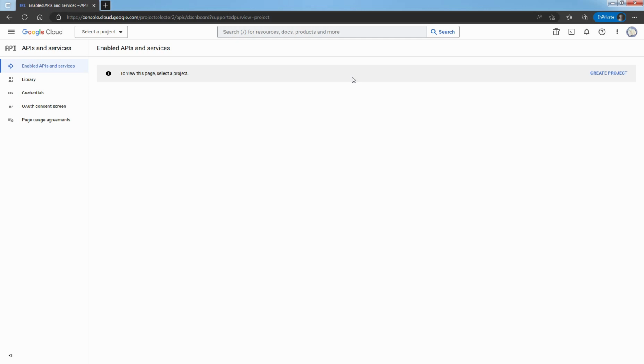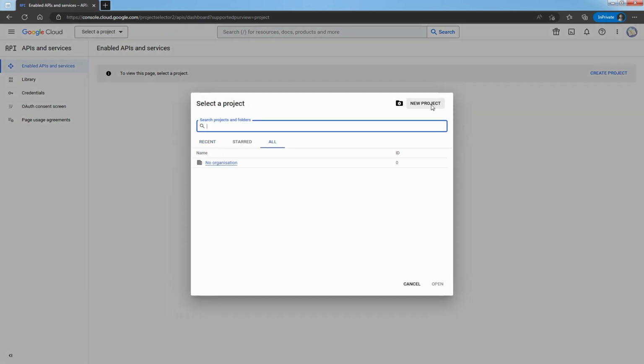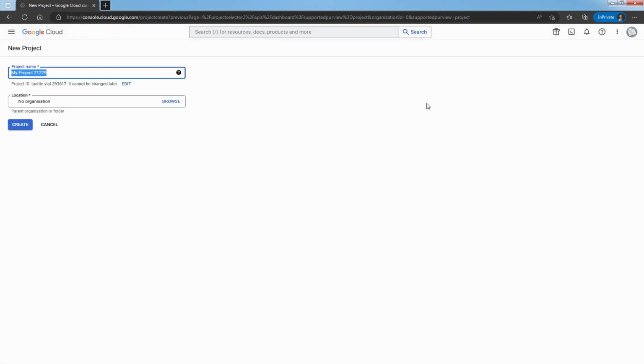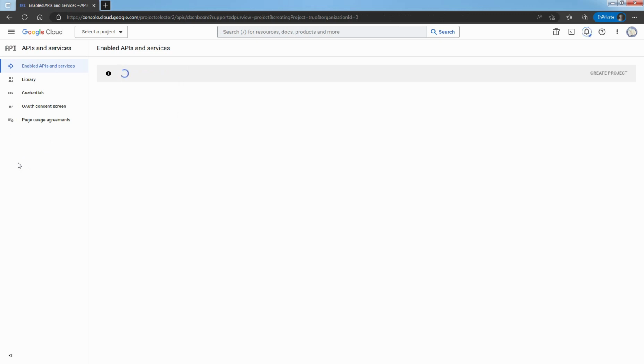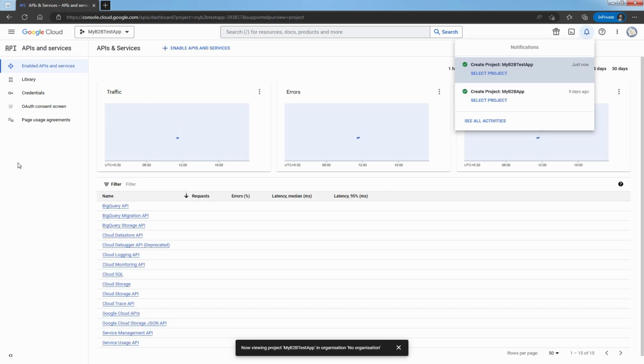At the top of the page, select the project menu to open the Select a Project page. Choose New Project. On the New Project page, give the project a name, for example, My B2B Test App. Select Create. Wait for a few seconds. The project is created successfully, and the newly created project is currently selected.